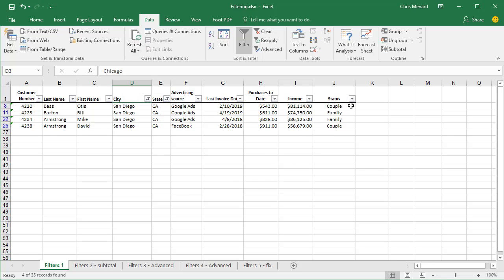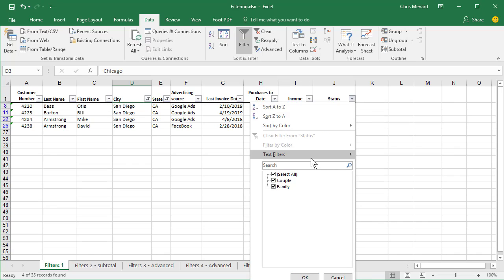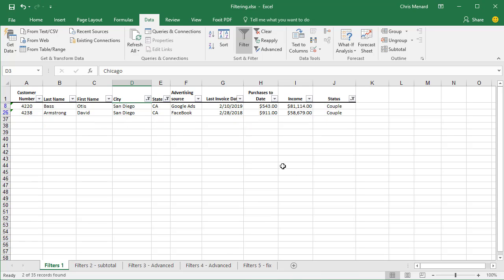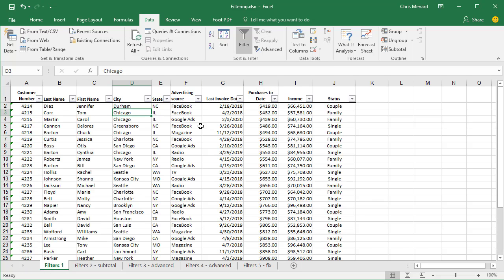One more time, go to J1 and click. Just take the check mark out of family because we'll only have couple and family. Click OK. If you're down to 2 records, that's exactly right. To turn off your filters but still leave them enabled, just click the word clear in the Sort and Filter group. And let's do one more before we move on to the next exercise.